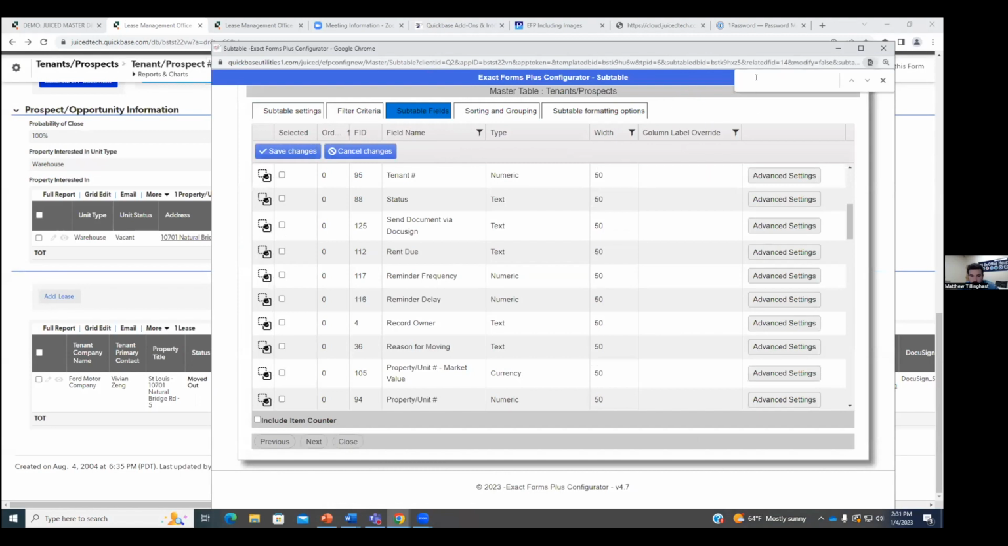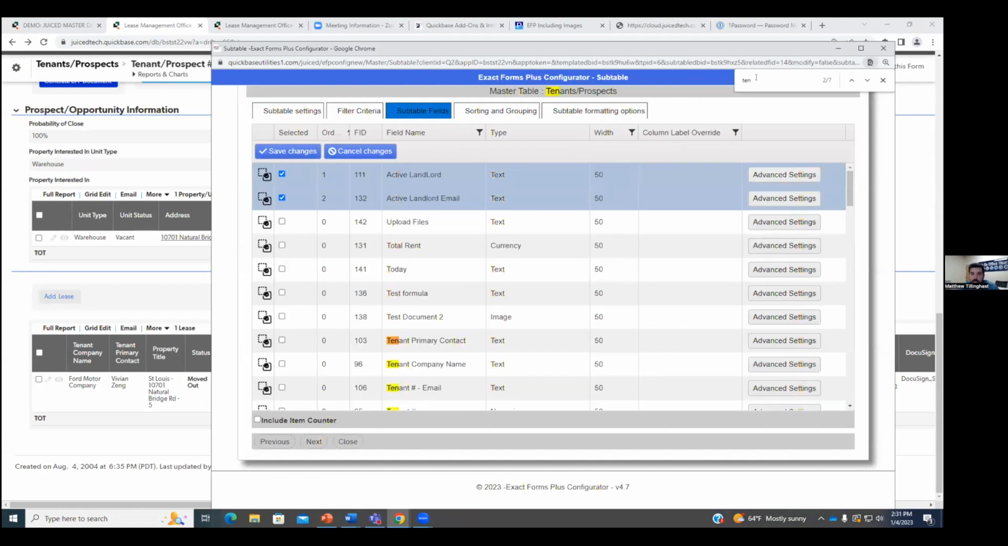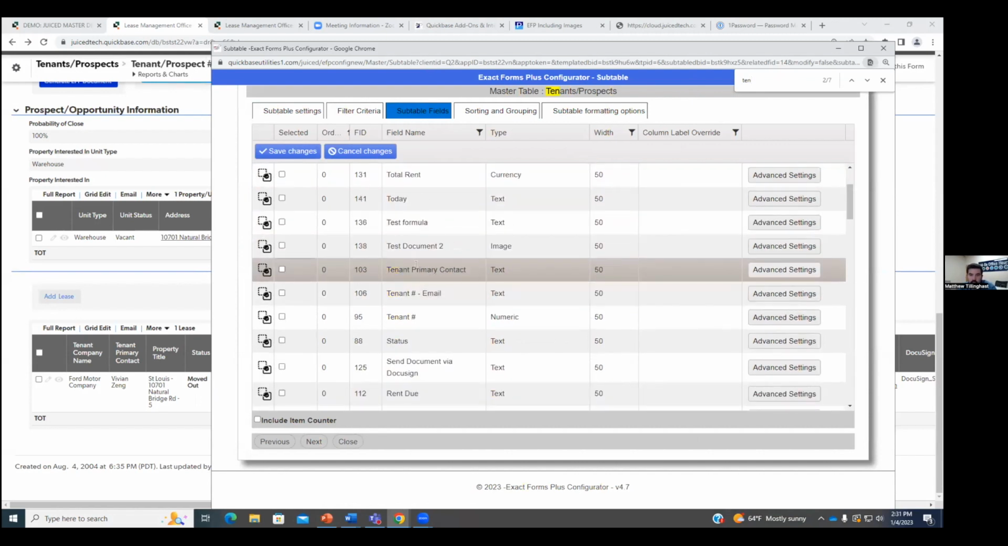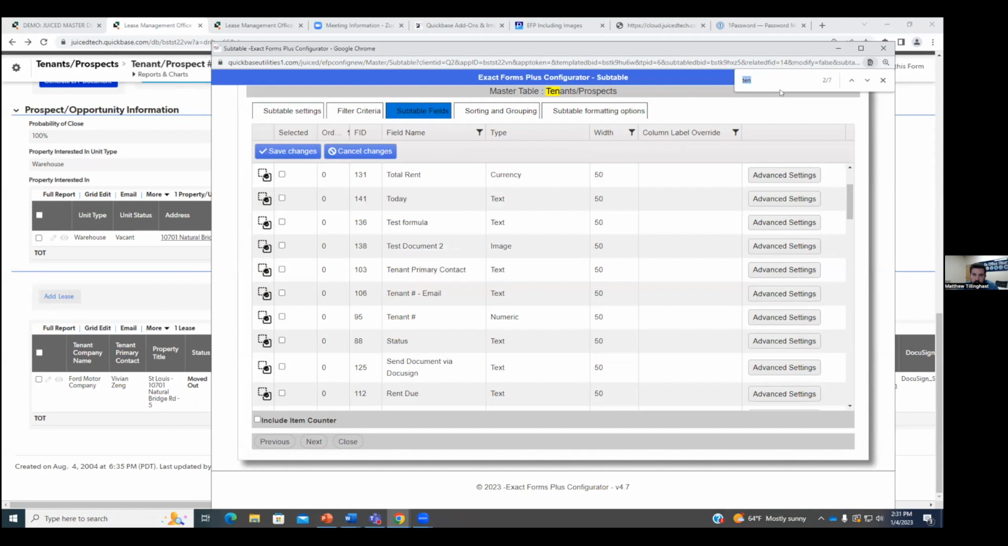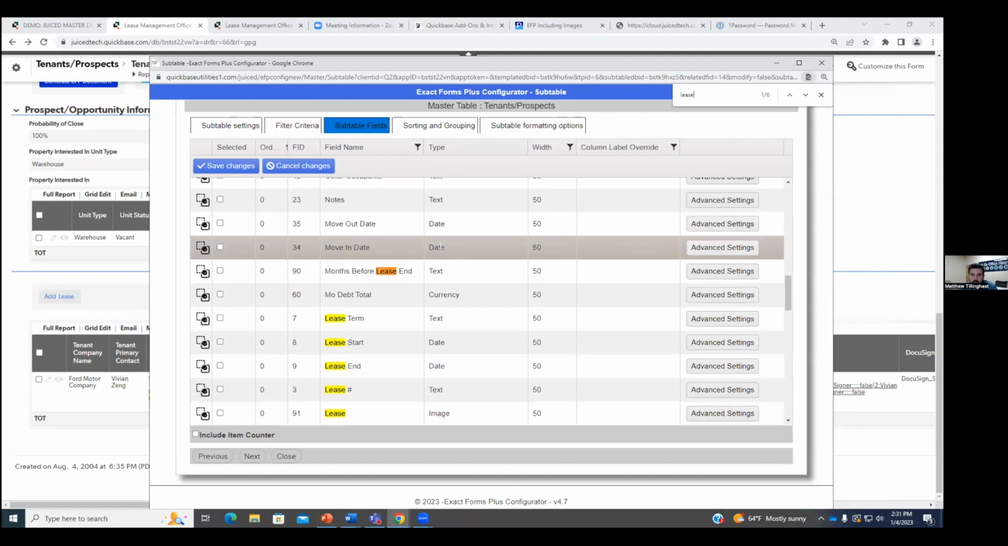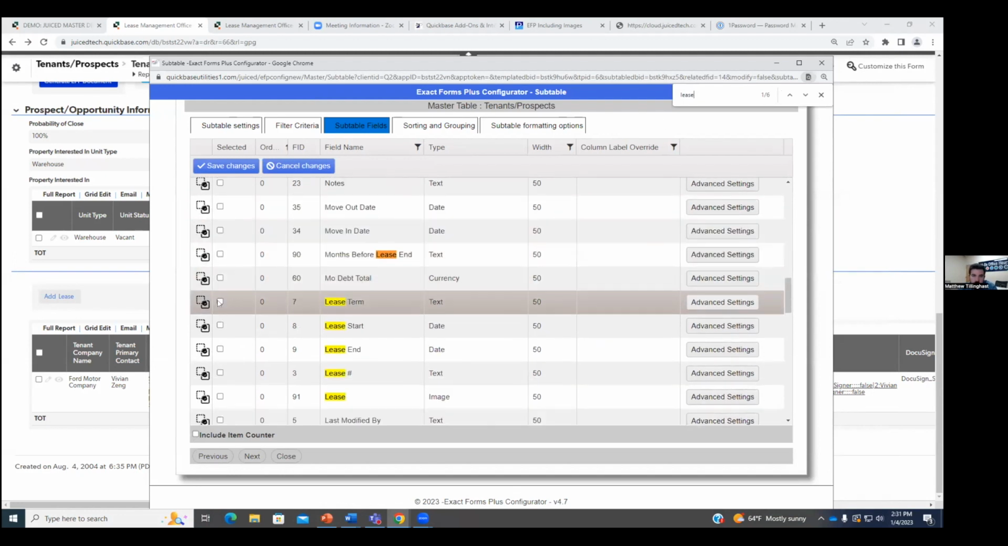So I can do, okay, let's do tenant, and let's see. Okay, so we got a couple things here. So let's do tenant company name. And let's do one more. We'll do lease term.